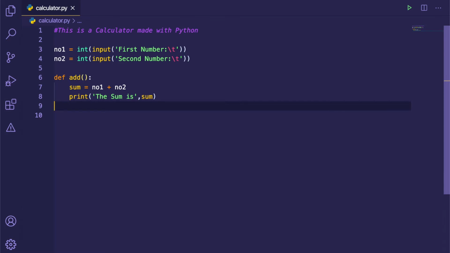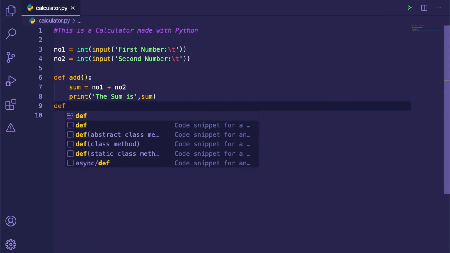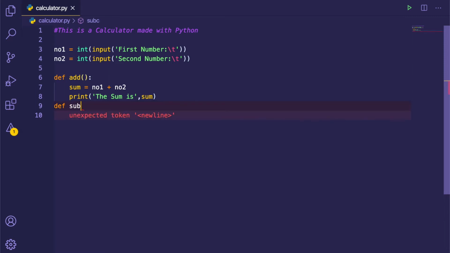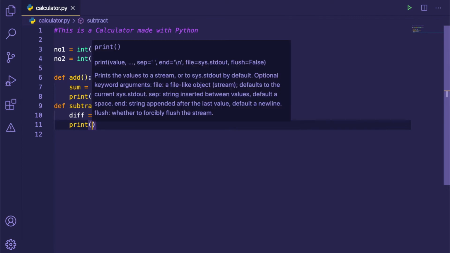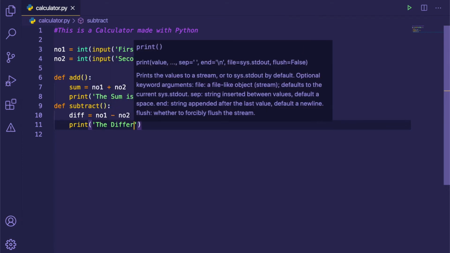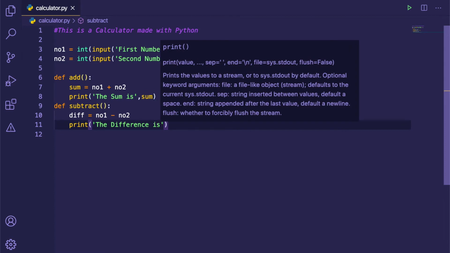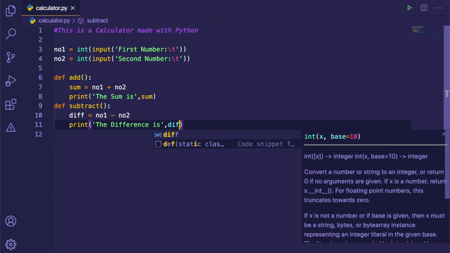We must come out of the indent, only then it means that the function has been completed. And we are going to create another function called subtract, and a set of parentheses, and here we are going to have the difference, or we'll just call this diff, which is number 1 minus number 2. Then we are going to print the difference is diff.